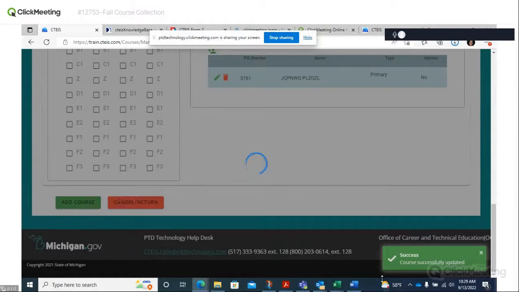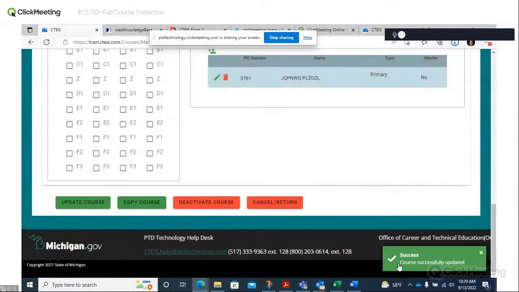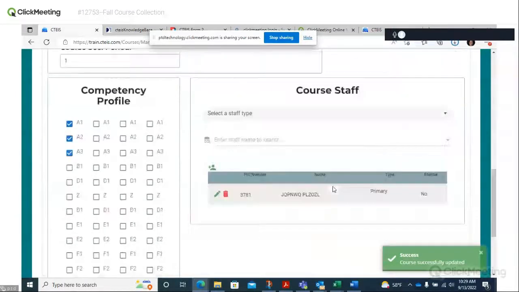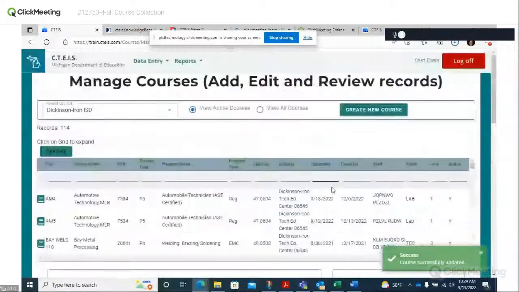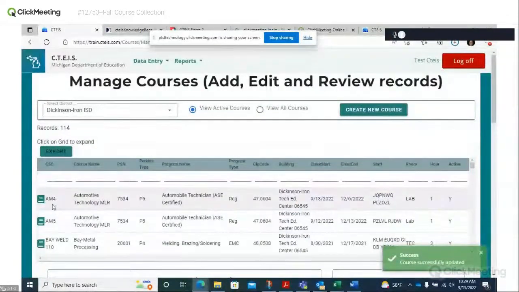And if you could see down here at the bottom, I got a success message from CTEIS, this manual course entry of my staff and my competencies and my course information. It's updated. It's in there. So if I scroll back up here, I'll see that my automotive 4 course with my staff is here and it's active. And my course information. So that's a manual entry.